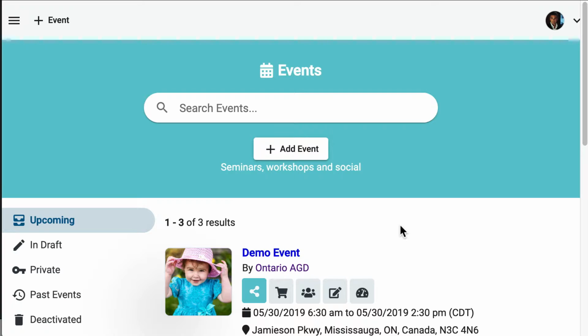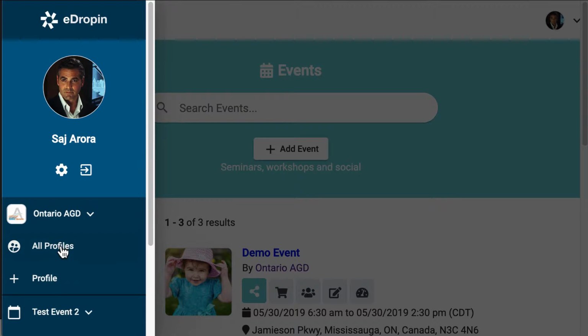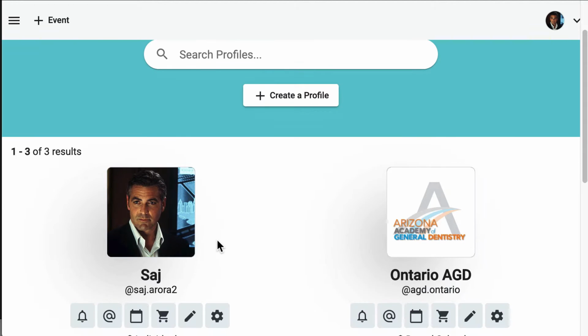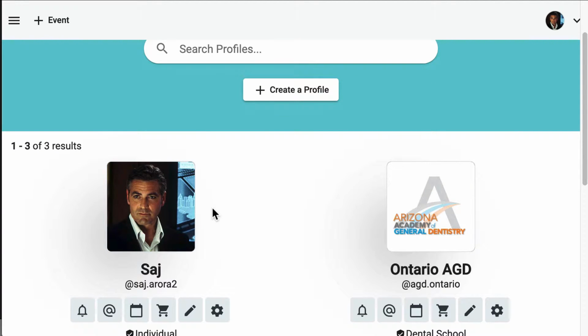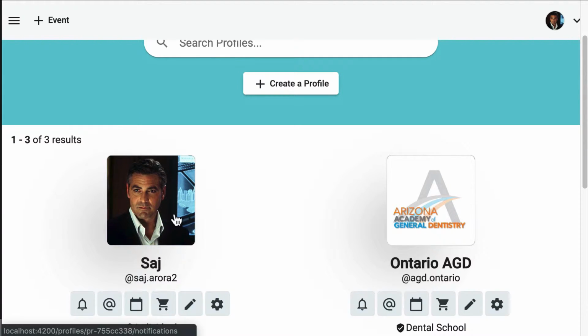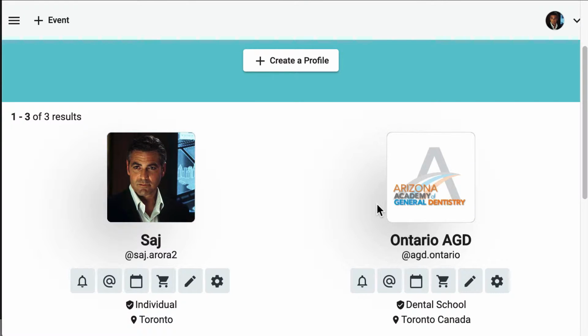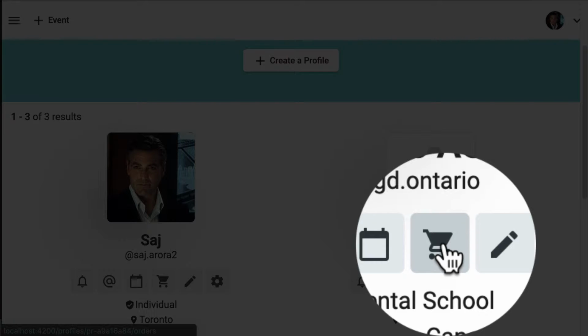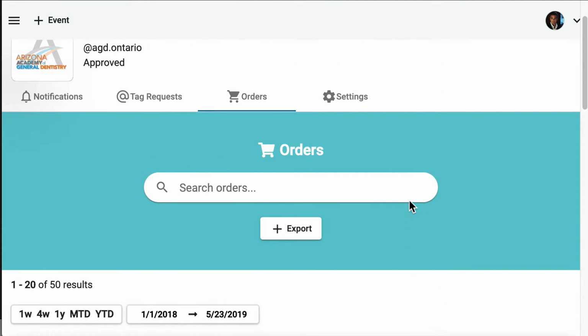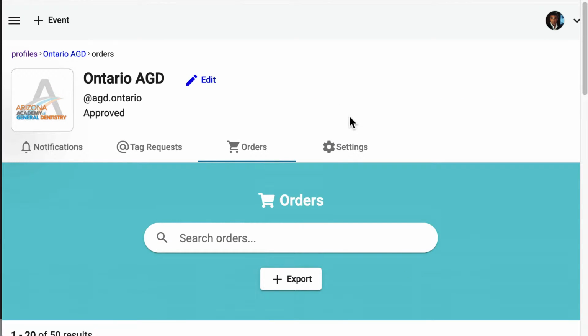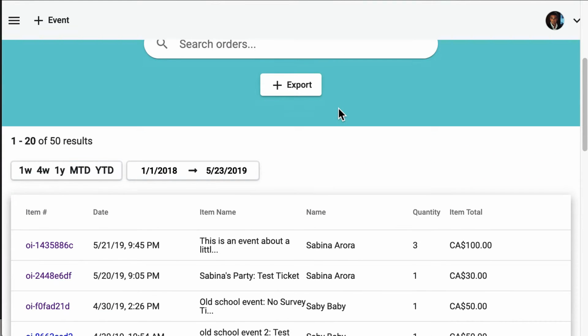Next, let's talk about how you view orders for all the events under your profile. To do this, you can easily go to the Profiles page. Here I have two profiles that I'm managing under my account, an individual profile for myself and one for the organization Ontario AGD. I can click the cart button here for Ontario AGD and view all the sales data for Ontario.